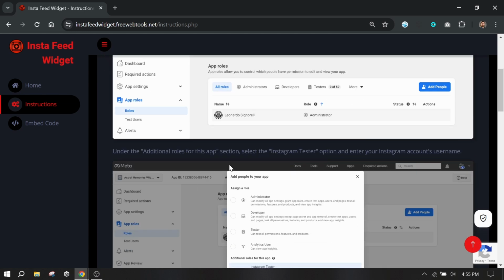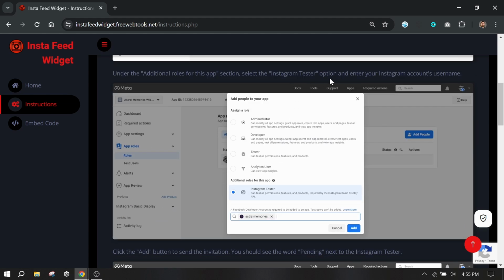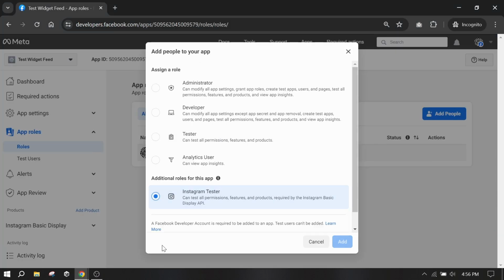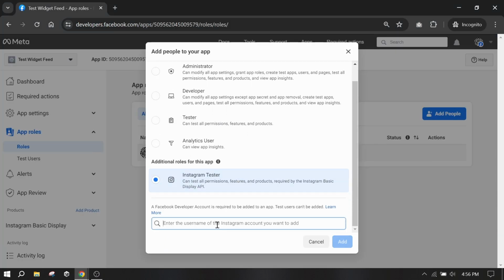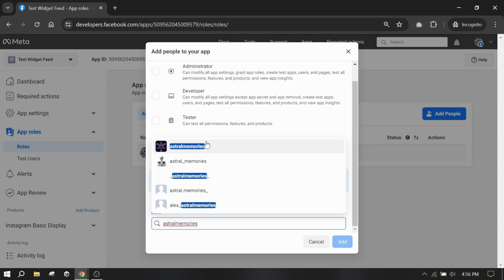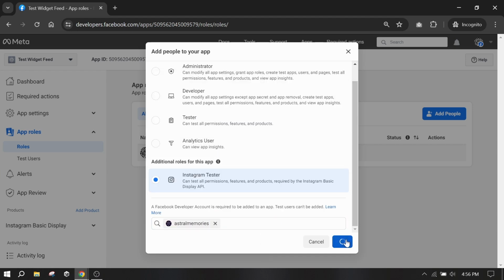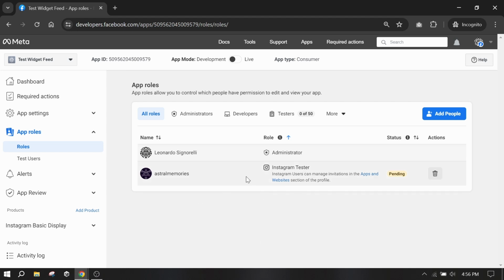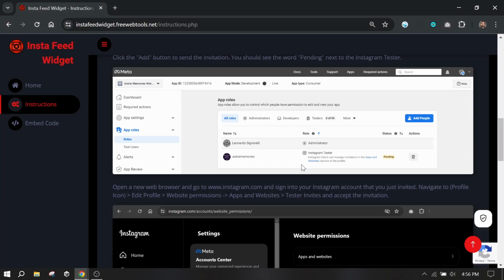Okay, so here it shows that under the additional roles for this app, select the Instagram Tester option and enter your Instagram account username. So Instagram Tester, put your Instagram account, so Astral Memories in my case. There you go. Click on that. Add. There you go. Perfect. So now you can see that it is pending. Let's go back to the instructions.